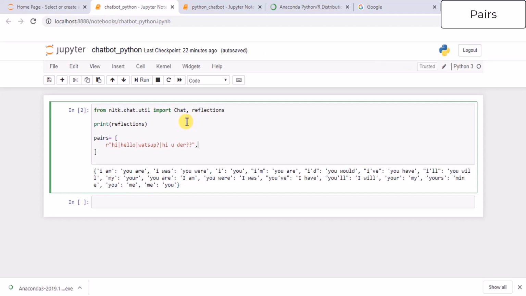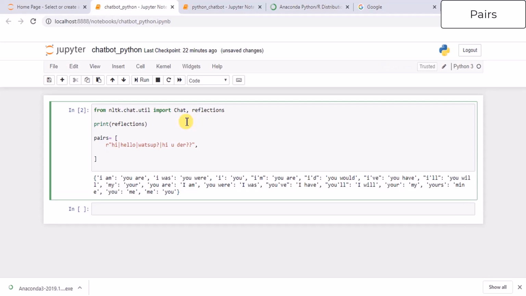So for this set of questions, the chatbot must give some response. So now we are going to type a response which is hello, or you can also give multiple responses. You can also set multiple responses. Hey there. So if the user writes hi, hello, what's up, or hi you there, for such questions, the bot will respond either hello or hey there. So the bot will randomly pick any response from these two and will give it to the user.